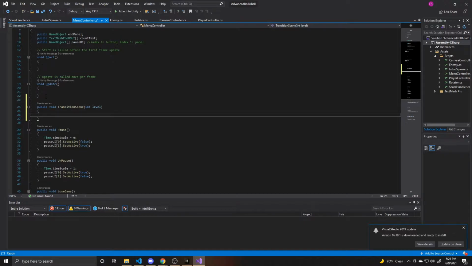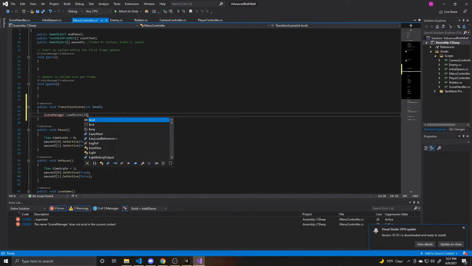And so in Unity, all you have to do to load a scene is use the scene manager. And then the function is load scene. And then we're just going to pass in the int value level to that load scene.